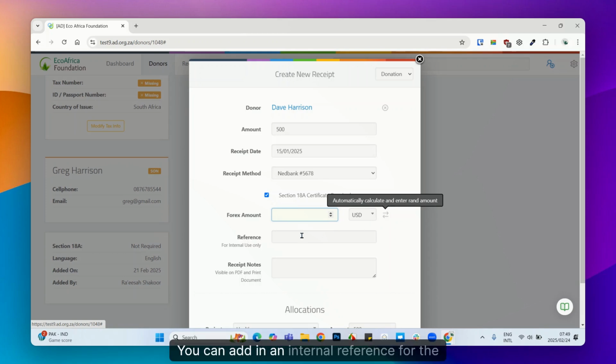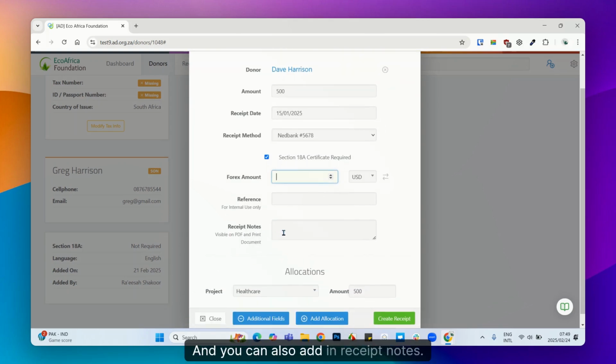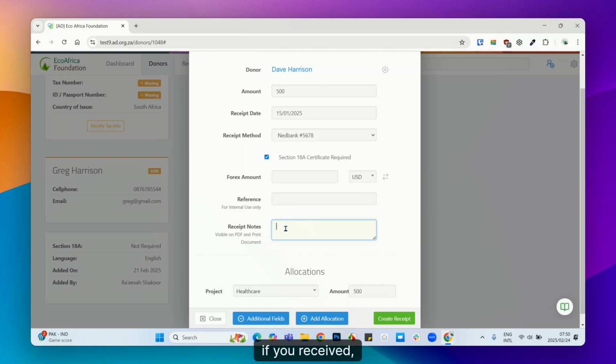You can add in an internal reference for the specific receipt if you'd like, and you can also add in receipt notes. So this will be visible on your donation receipt, so on the PDF that you send to your donor, and this can be used for recording donations as goods in kind. So you can have the monetary value up here at the top, and then the specific item that was donated, you can add that in here. So for example, if you received food parcels, clothing, stationery, books, and so on, you can add that in here.